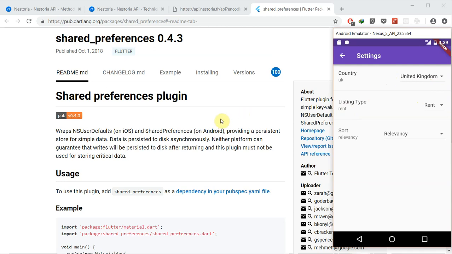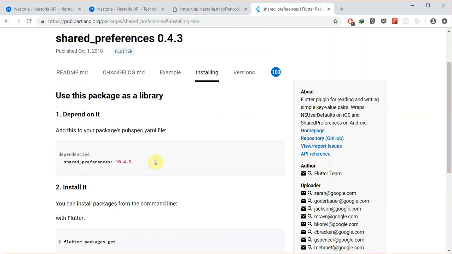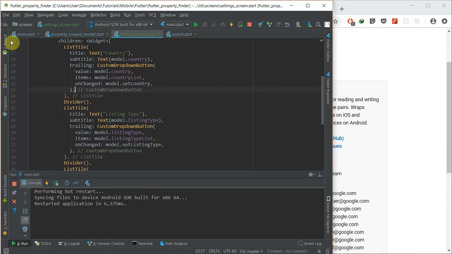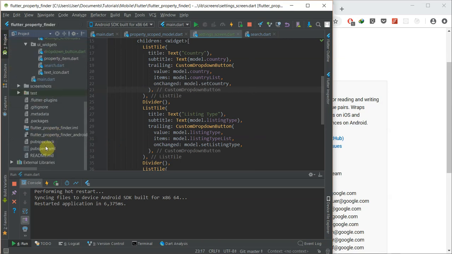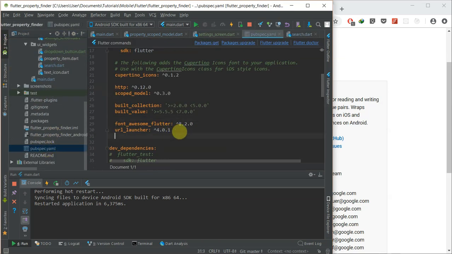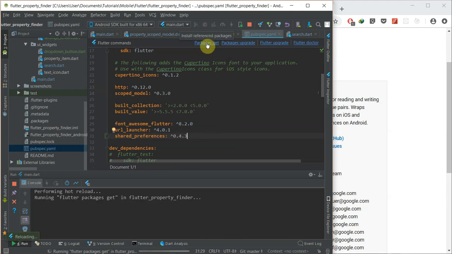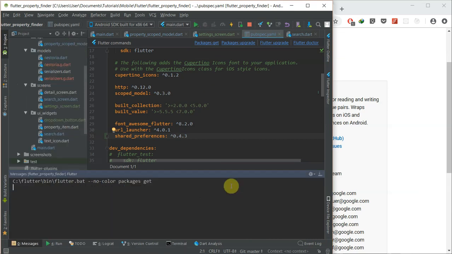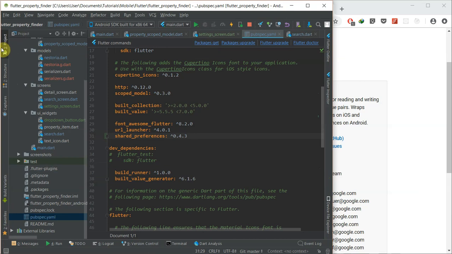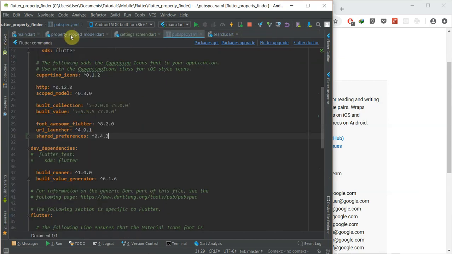So first things first, we're going to install shared preferences. So we add this in our dependencies, in our pubspec.yaml file. So I'll add this and run packages get. Cool. So we might have to restart our application, but let me write down and see if this works.